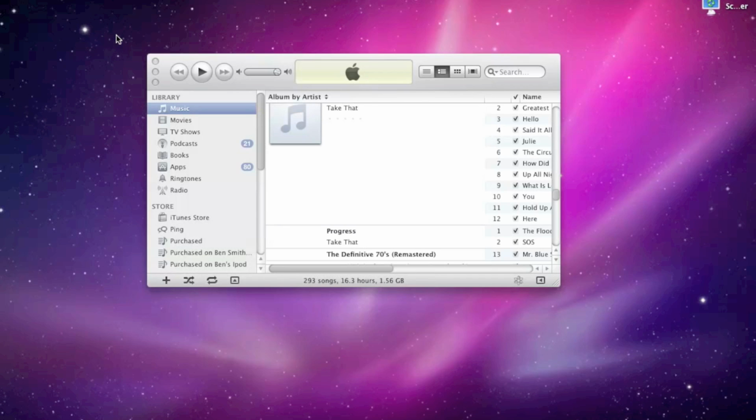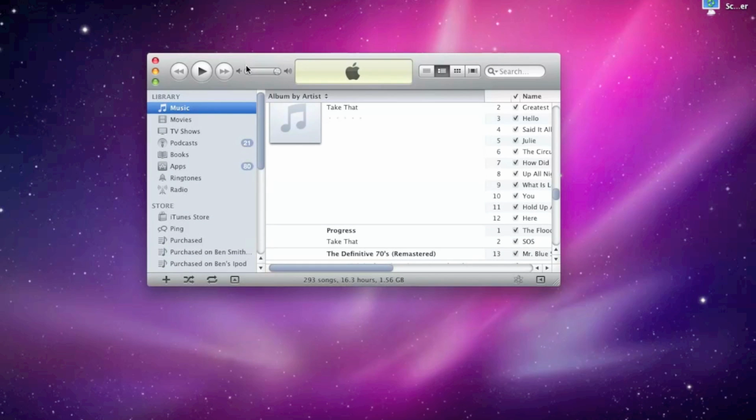I'm going to be showing you how to make sure that your iTunes library saves to an external hard drive. Now, this is a very simple tutorial. There's only one major downfall, and that is that it deletes all of your music. But as long as it's on your iPod, you'll be fine, and I'll tell you about that later.